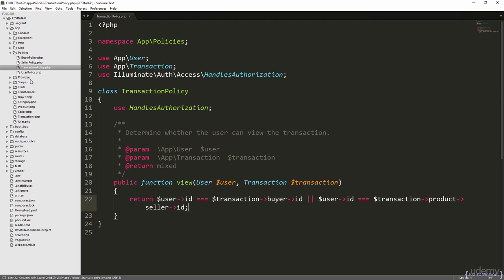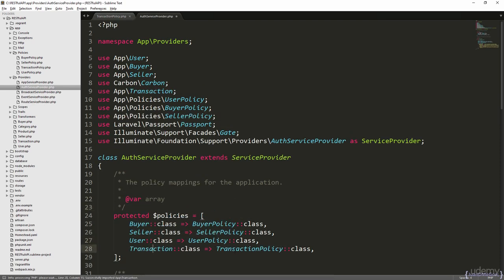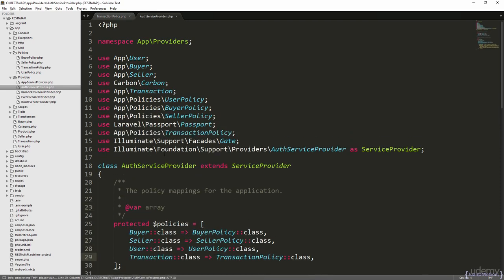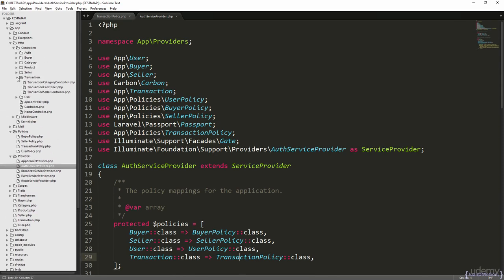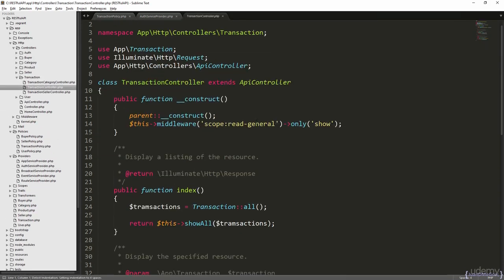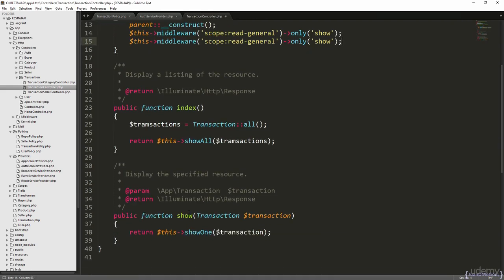Now, let's do register. Remember to import the definitions. And now we need to protect two different actions in two different controllers. So let's go to the transaction controllers. And we need to start with transaction controller. On transaction controller, we are going to restrict only the show method. The index method is going to be restricted only for admin users, and we are going to do that later.